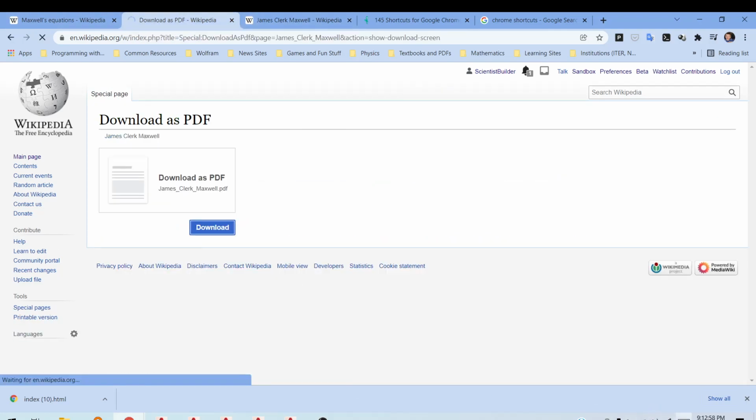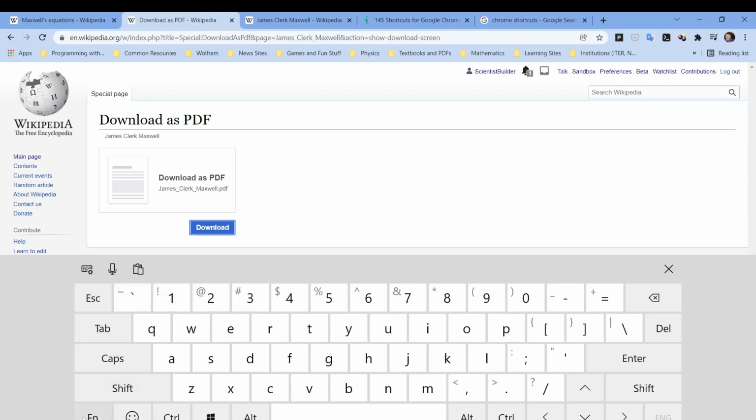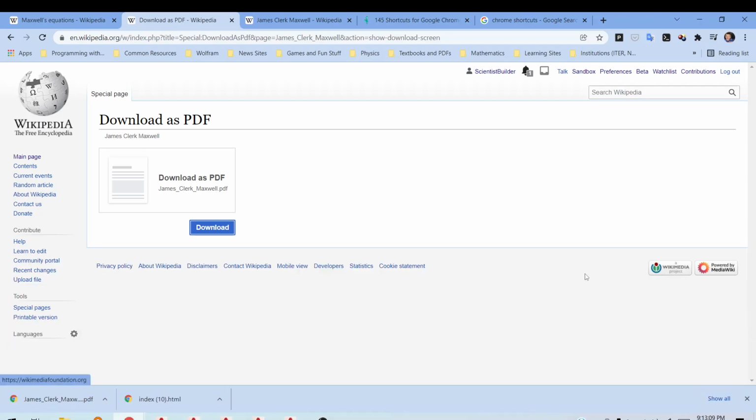Now when I say Alt and Control, depending on your keyboard layout, you have the Windows key, the function key.